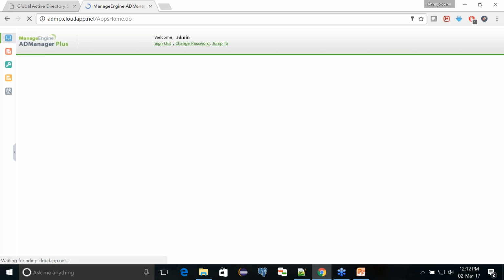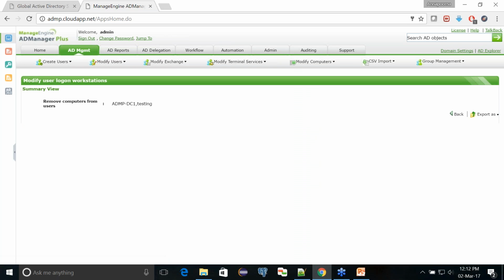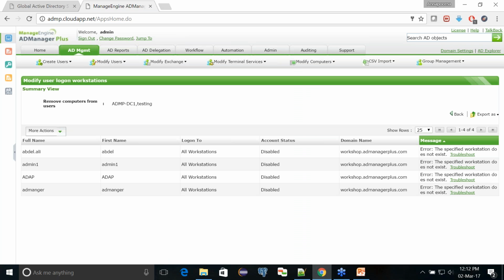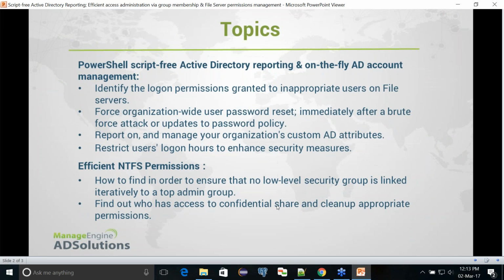When you hit this apply button, these user accounts will be denied permissions from logging into that particular workstation. If this workstation really exists in your organization, then it will be removed. In my case, I believe the specified workstation does not exist in my environment. Okay, now let me move to the next task for today.